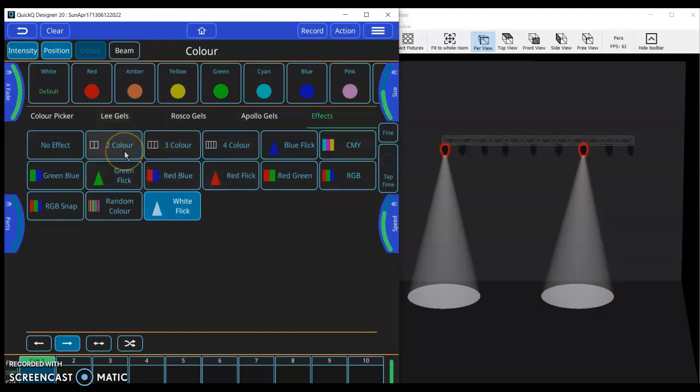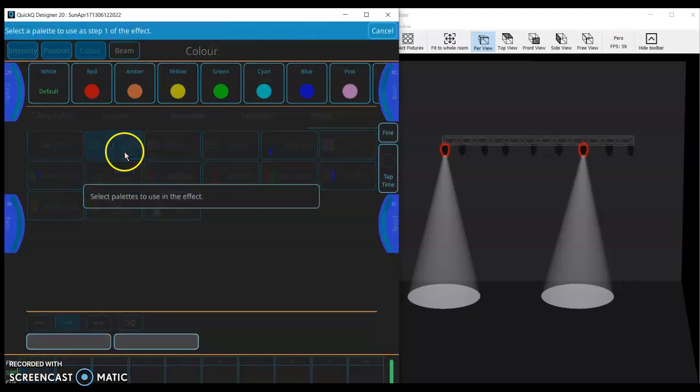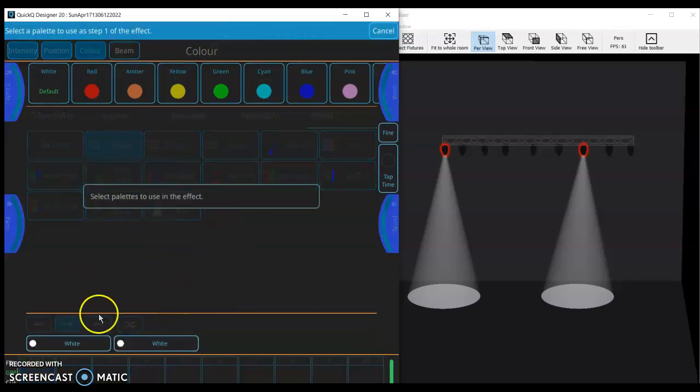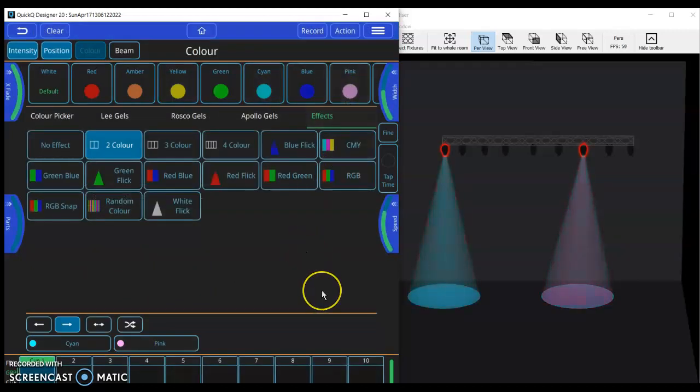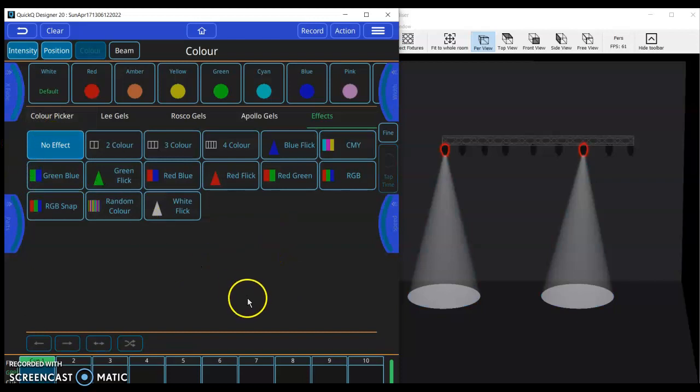You can make your own effect as well. So here we had green, blue, red, blue, green. You could do a 2-colour, a 3-colour, or a 4-colour. So let's just do a 2-colour. So I want a cyan as my first one and a pink as my next one. So now it's going to do cyan and pink. Okay, so those are effects in the colour option.